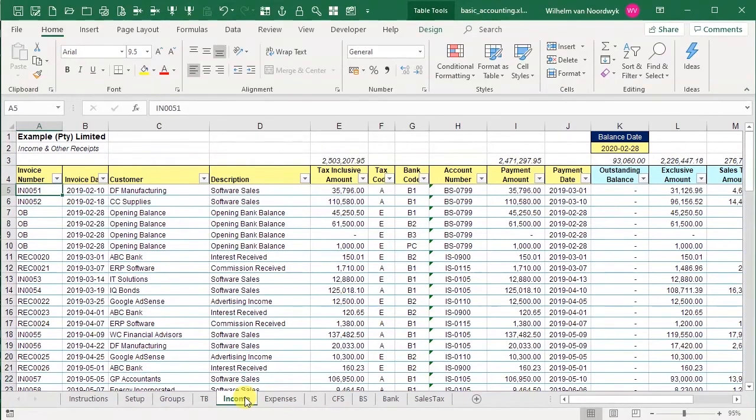All income transactions need to be recorded on the income sheet. All the columns with yellow column headings are user input columns, and the columns with light blue column headings contain formulas which should not be changed in any way. The user input that's required on the sheet is pretty basic.